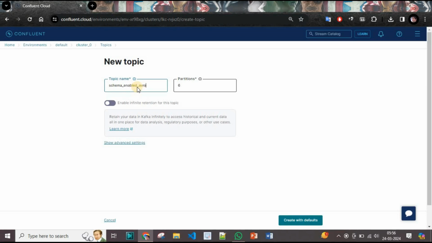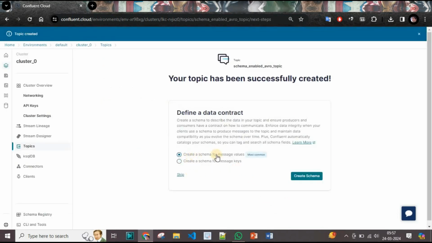Schema enabled Airflow topic, and the partition I'll choose one for now and create with defaults. So it will create a schema for a message value. So you can see our topic has been successfully created with the default setting. Now I am going to create a schema to enable schema in the topic.